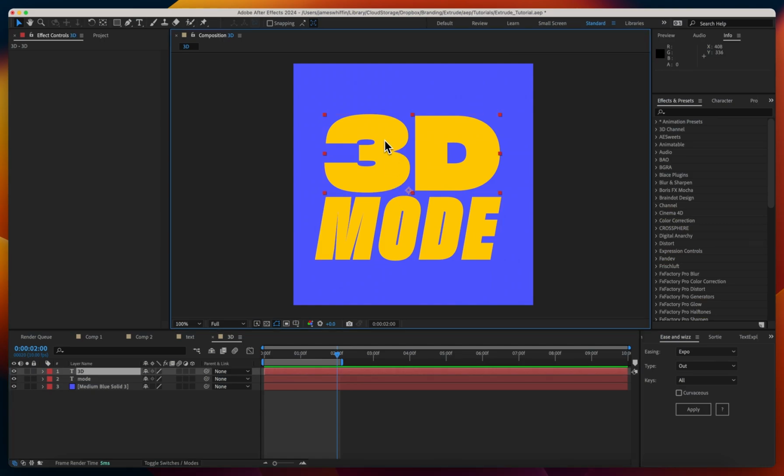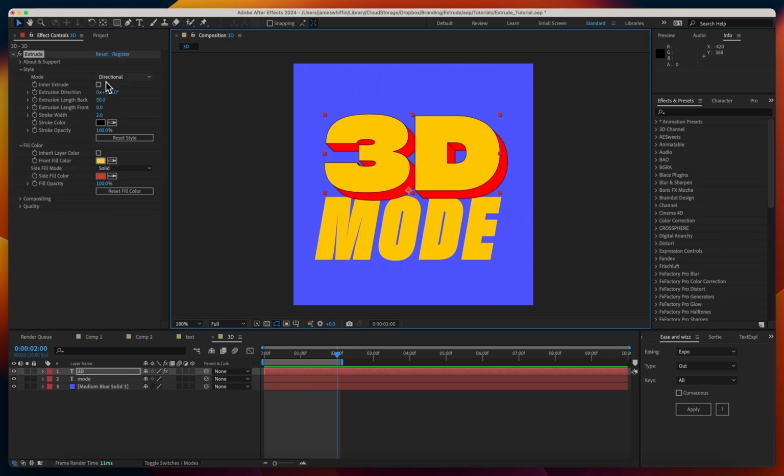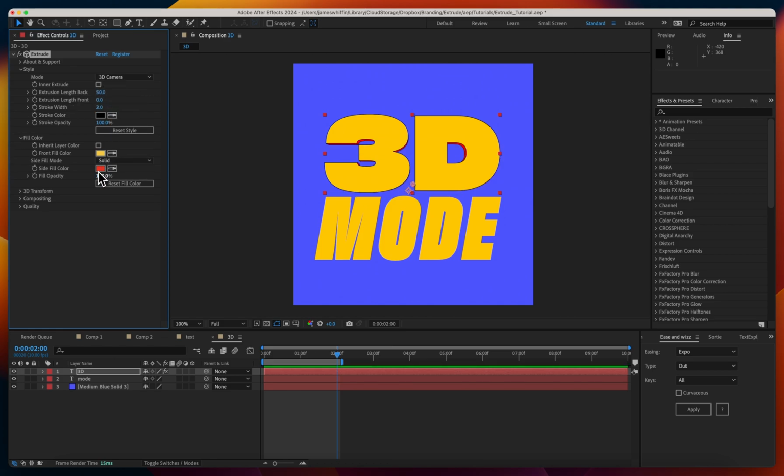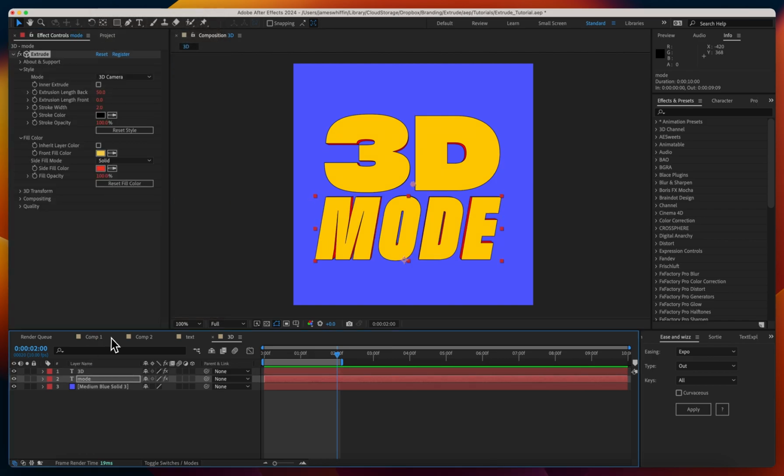I have two separate layers here, and the reason for that is that I want to apply independent 3D transforms to each. So I'm going to add Extrude. I'm just going to add my preset color scheme here, set that to 3D camera. And because I have two copies, I want to copy this with property links. And now they're linked up.